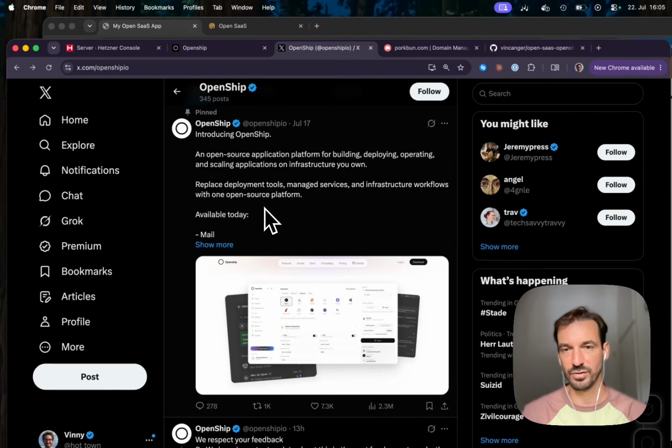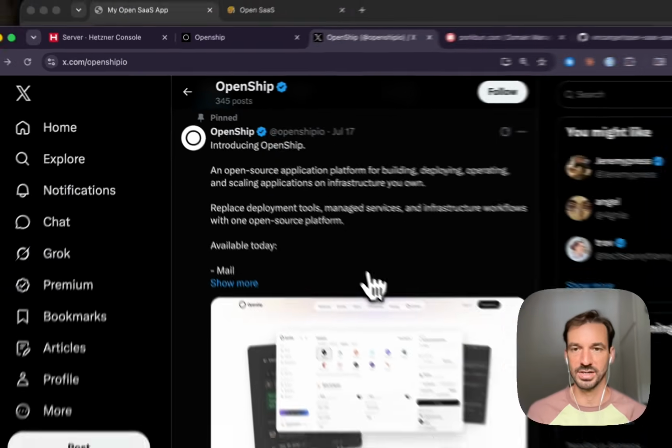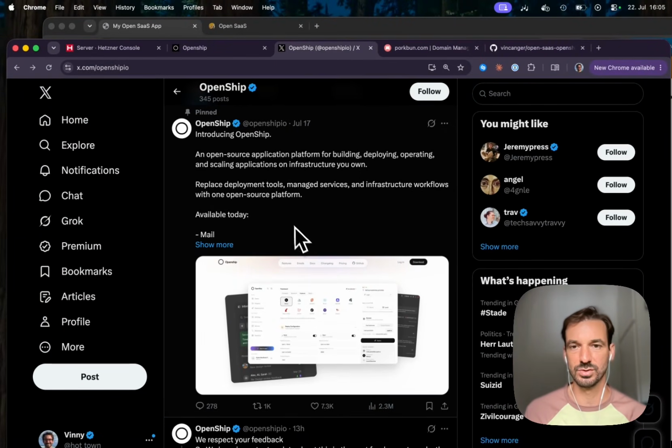All right, I've never self-hosted an app before, never done anything with a VPS. So when I saw this OpenShip announcement that got 2.5 million views, this OpenShip is an application platform for deploying and scaling applications on your own infrastructure, I thought, let me give this a try.